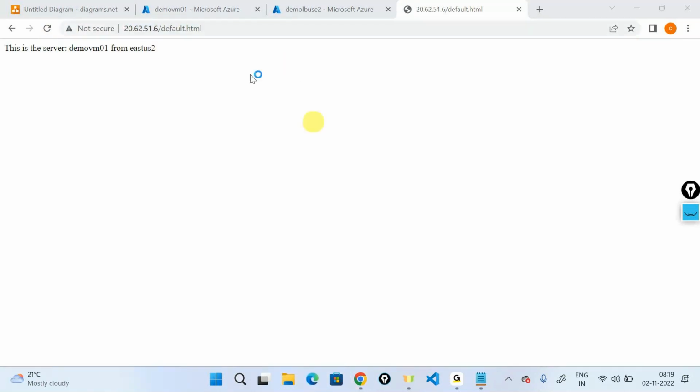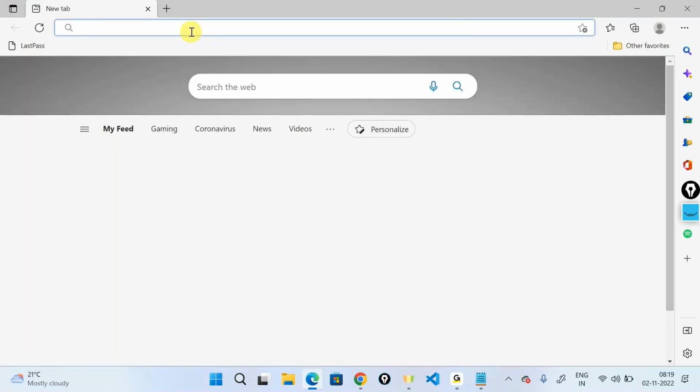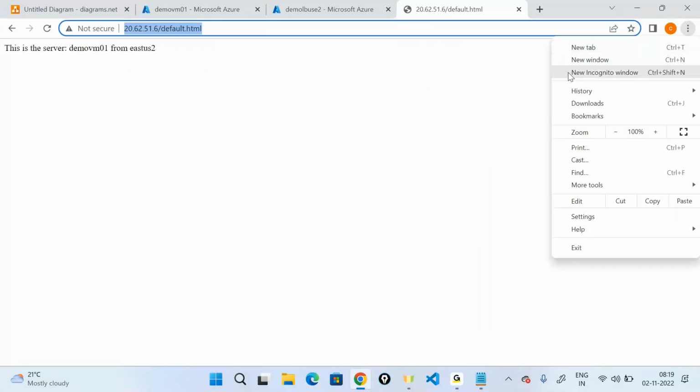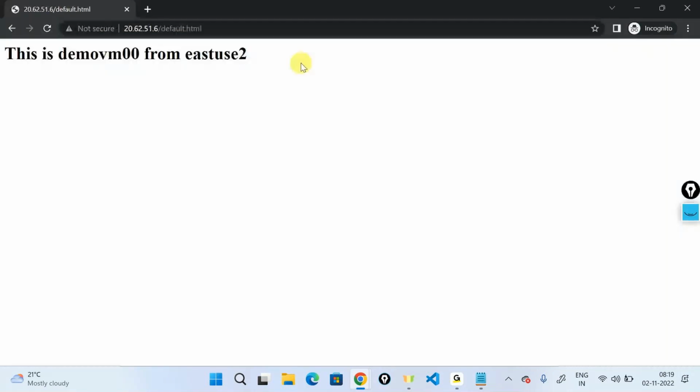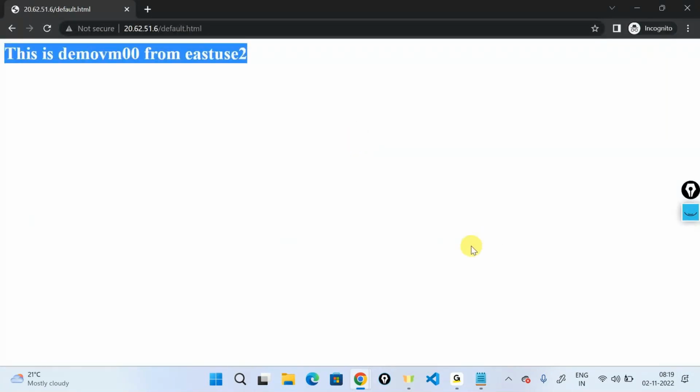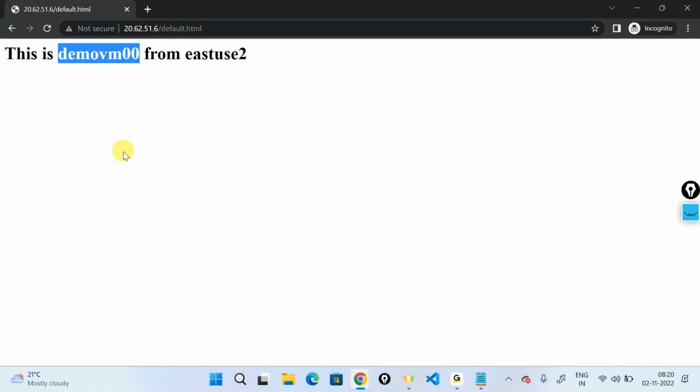Let me take a different browser and try to hit the same thing. It's still getting this one because my client IP is being cached. If I use an incognito window and give multiple requests to the same thing, I'm getting demo VM00 from ECS2. So it means that it's able to balance the traffic, provided it's not caching my IP. It's able to balance the traffic between demo VM01 and demo VM00.